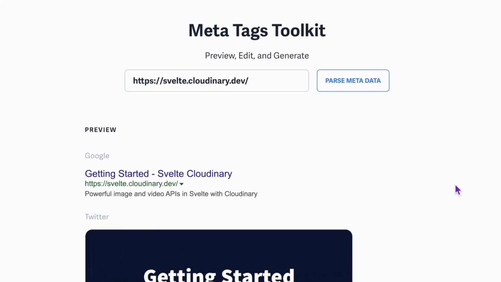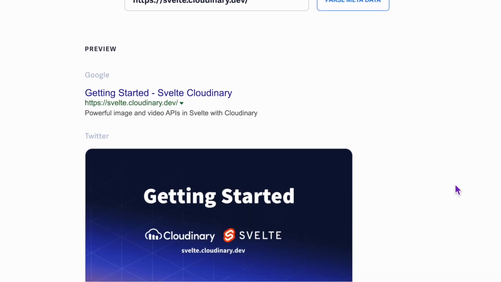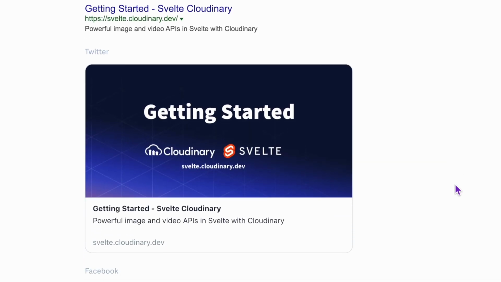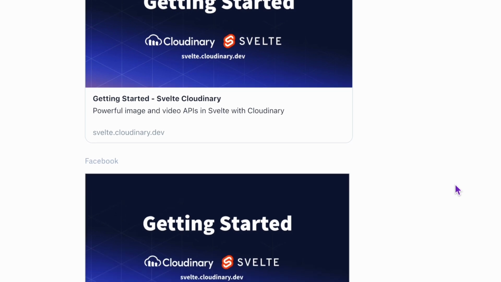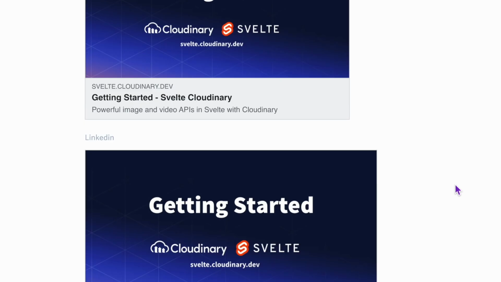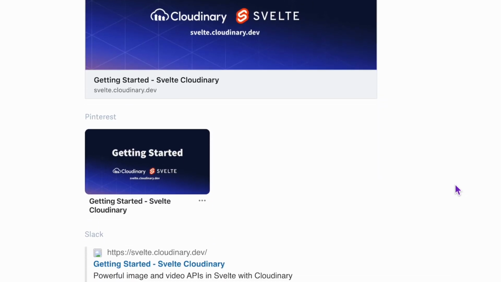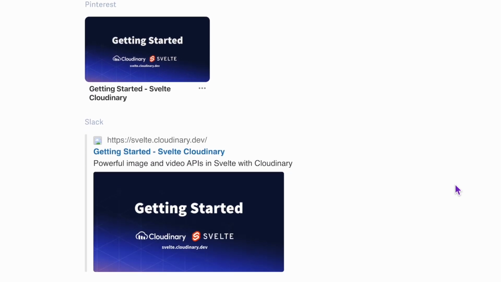Social cards allow you to display some text and images for a page when the link is shared on social media platforms. And the more eye-catching these cards are, or the more context provided on these cards, this can influence or incite your audience to click such links.